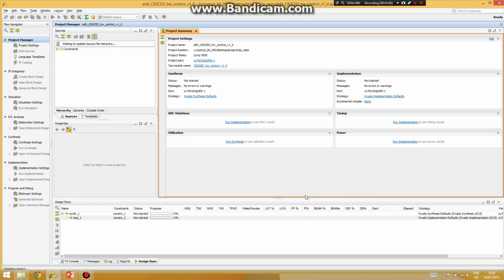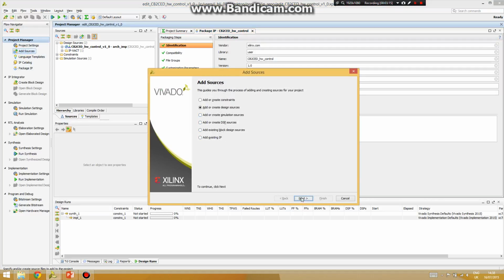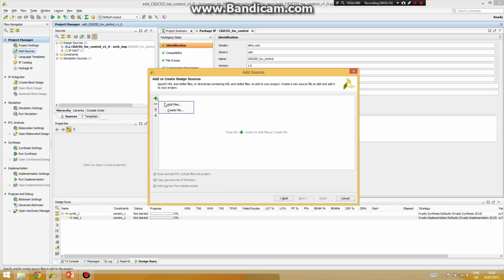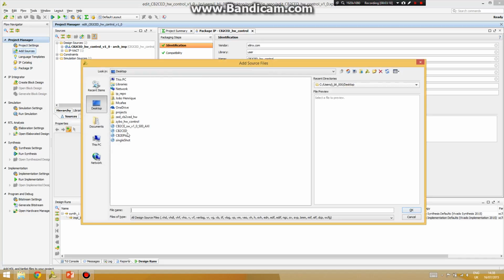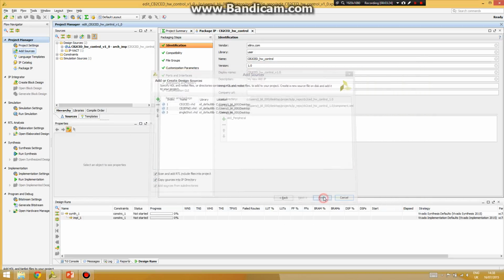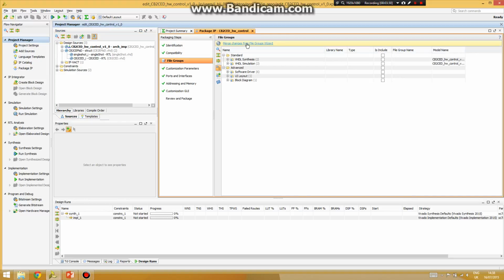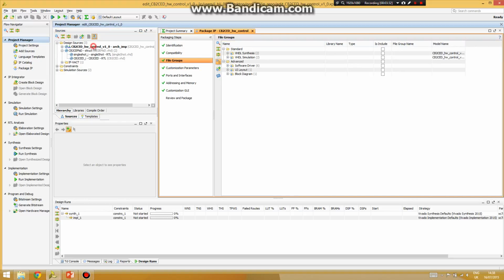So we're gonna do something similar to what we did for the very first IP that we designed. We're gonna add sources, and it's going to be exactly the same three files that we did the other time. So CB2CED, PulseD, and the single shot. So finish here. Should have the files here. Should see the hierarchy. They're arranged for each other. So just merge the change now.